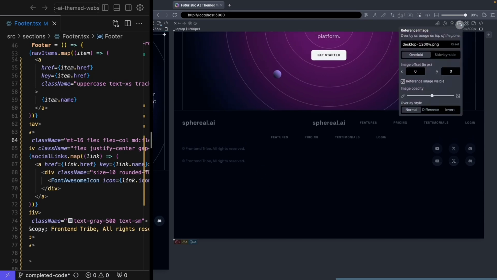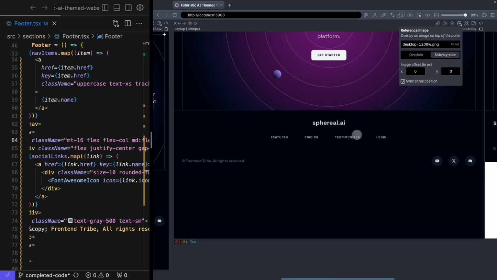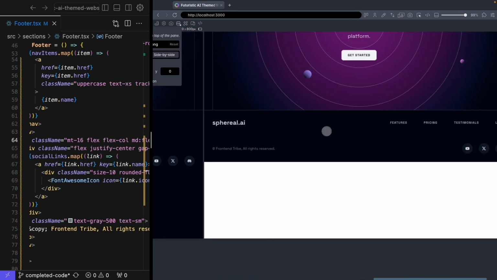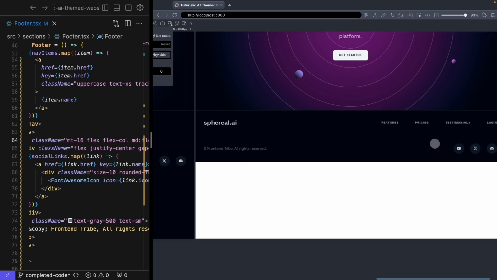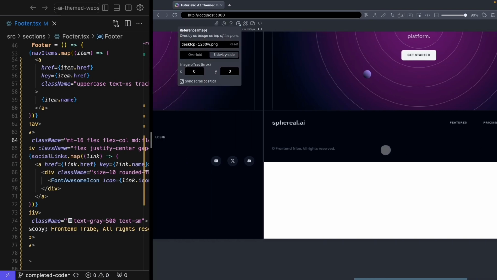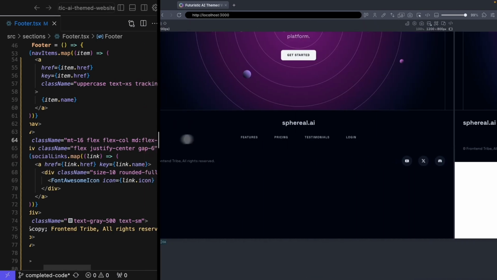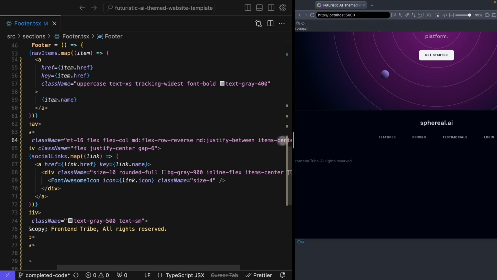So I need to pull my reference image out to side by side and take a look at what the differences are. So we can see that our logo text is now going to the left and our navigation is going to the right. I don't think there's any changes to our copyright text or our social icons, so we can leave those as is. Let's come into our code. I'm going to give a little bit more room for my code to breathe.